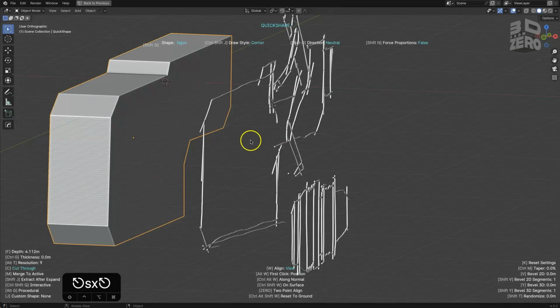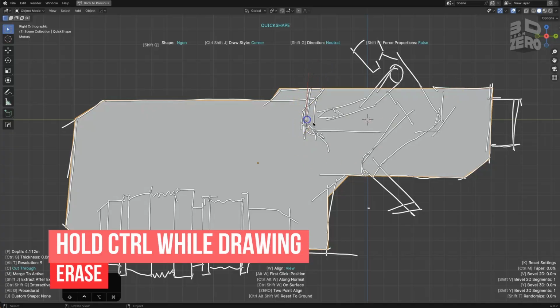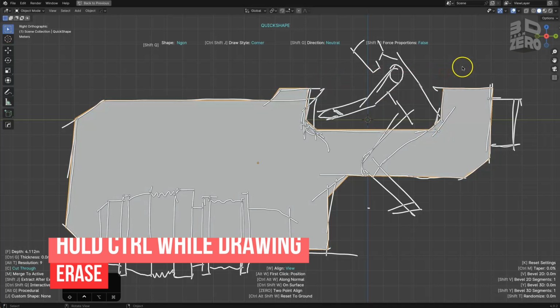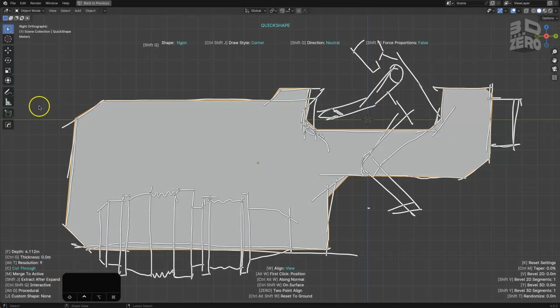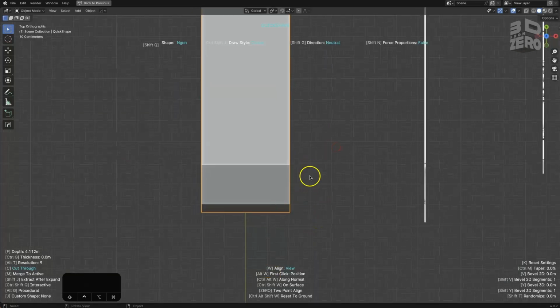Okay, now perhaps we can add a bit of interest here and chop some chunks out here and there, change the profile a bit that way. So remember, hold Ctrl as you draw and the tool will become an eraser. Maybe we could do the same from the top here as well.